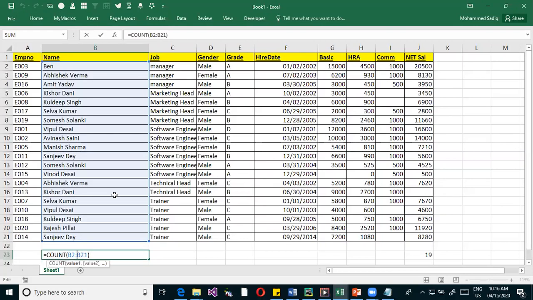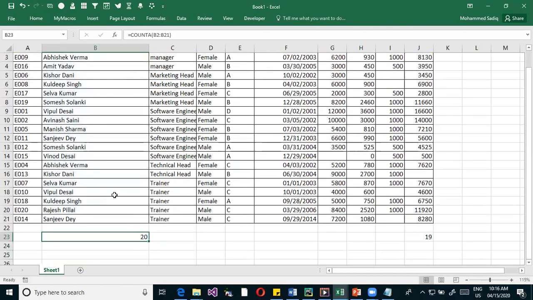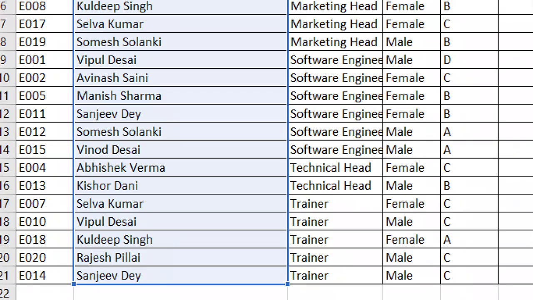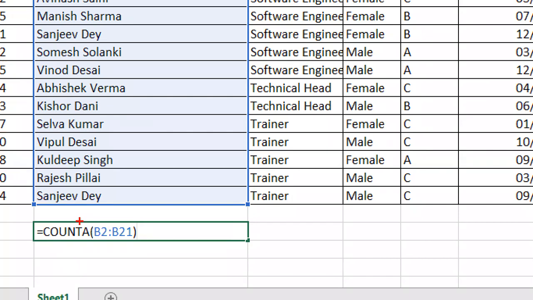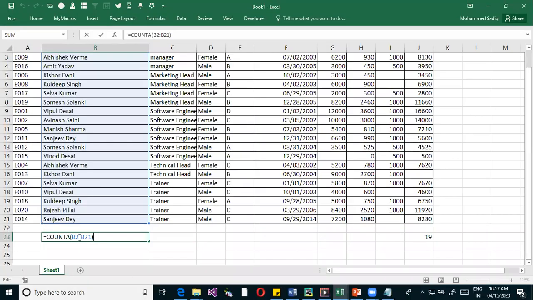In that case, I have a function called COUNTA. When you use this COUNTA function, you can see I'm getting 20. Instead of using count, I used COUNTA. A can stand for alphanumeric or anything. What the COUNTA function does is count all the cells in a given range which contain any data. It can be alphabets, numbers, or special characters.